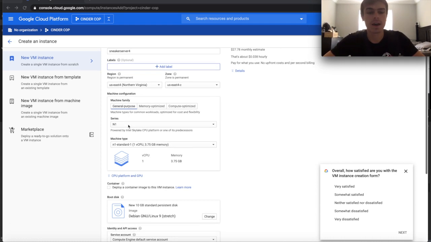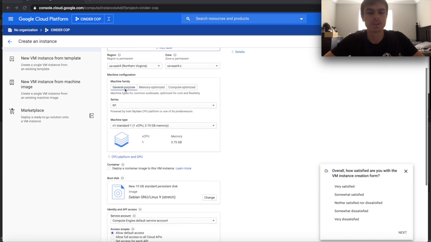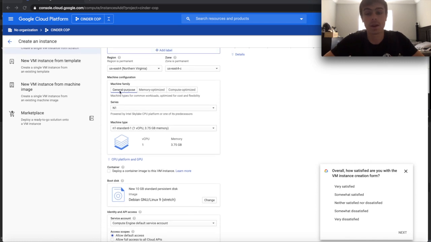And then you could scroll down here and we can go to machine configuration. So for the purpose of this video, and just kind of what I do always, I just go to general purpose and I keep the N1 series CPU platform.